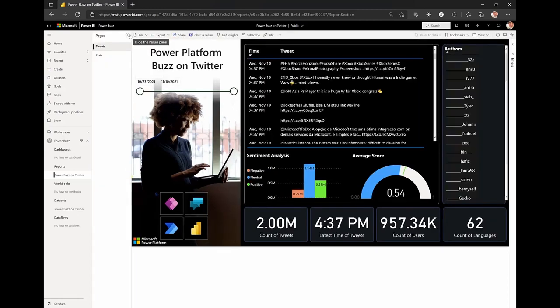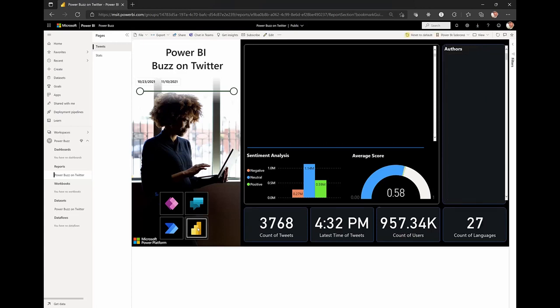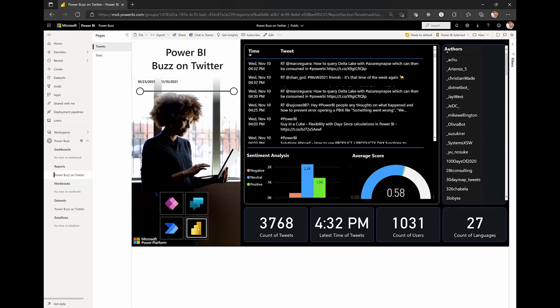Also notice that the latest time of tweets is currently at 4:37 p.m. for all Power Platform buzz on Twitter. 4:37 p.m. is when the last tweets came in. Notice when we interact with the report and select Power BI, the data is filtered and the latest time of tweets refers to the latest tweet for Power BI.